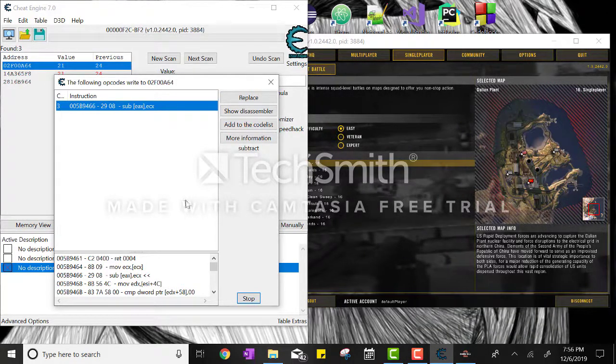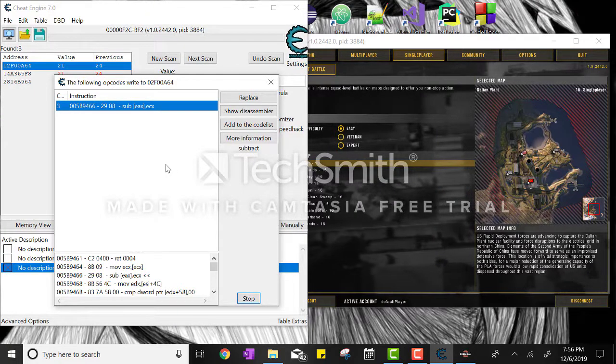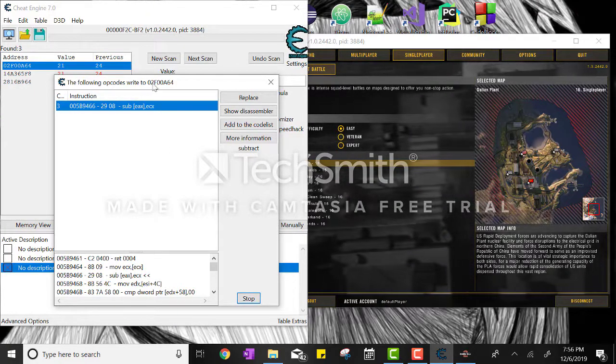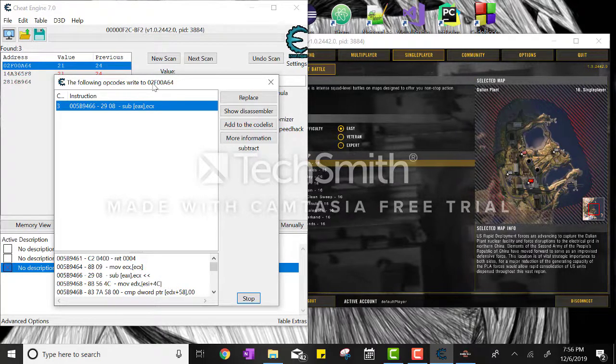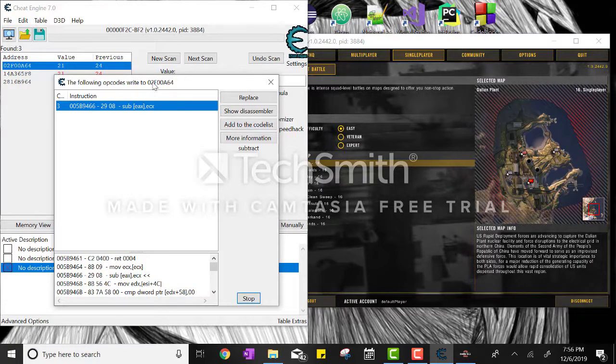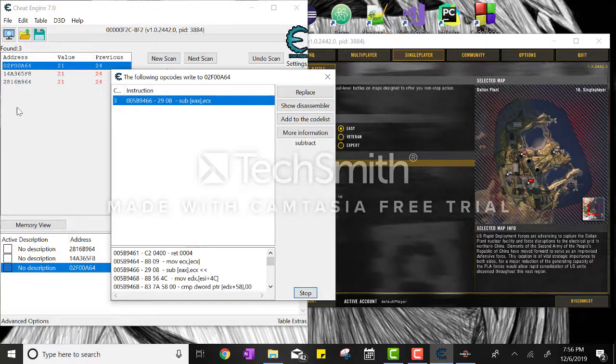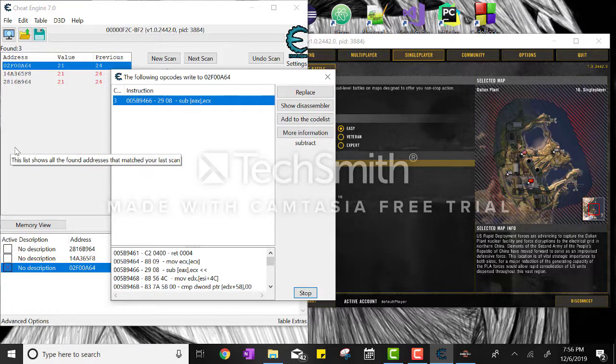So basically what we just did is we looked through a sequence. Every time we give it a value, it decreased from 30 to 27 to 24 to 21. We give it a sequence for Cheat Engine to look for. That's why the addresses that don't give the same sequence of output get removed. So it reduced to 3.